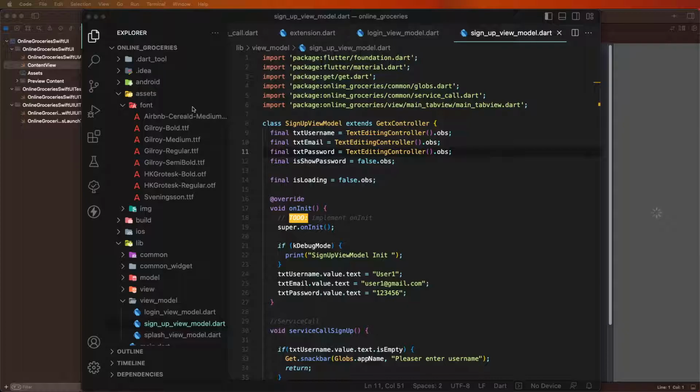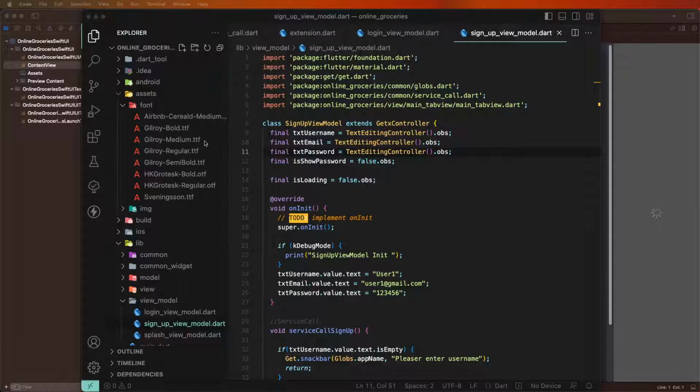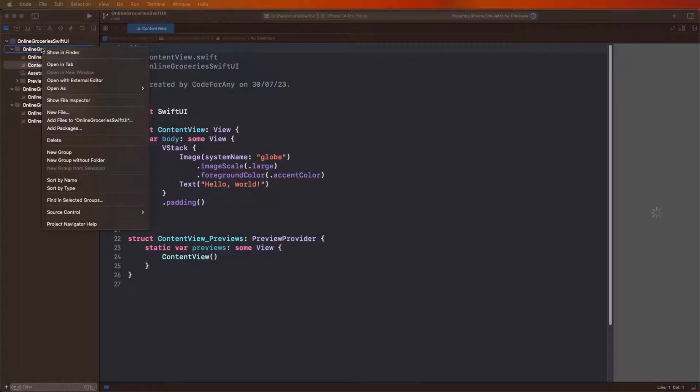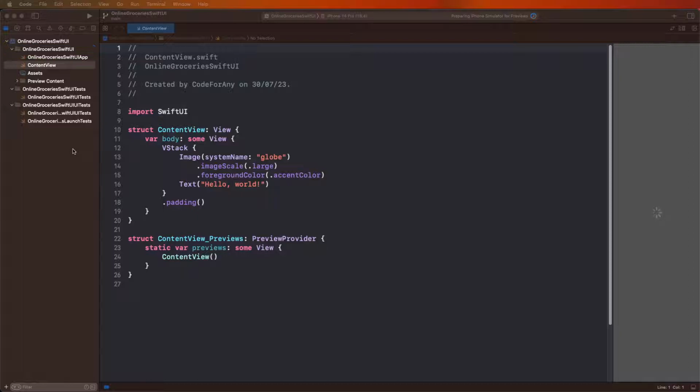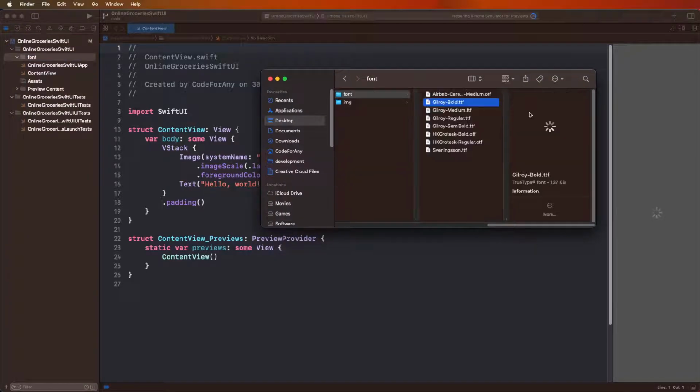Now my project is open, and I need to open the asset folders and first put in the font folders and set up the fonts. First of all, I need to create a new folder, a group, and write down its name, font, and put these fonts in.